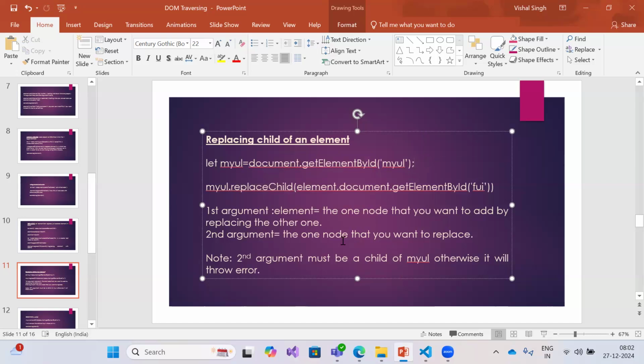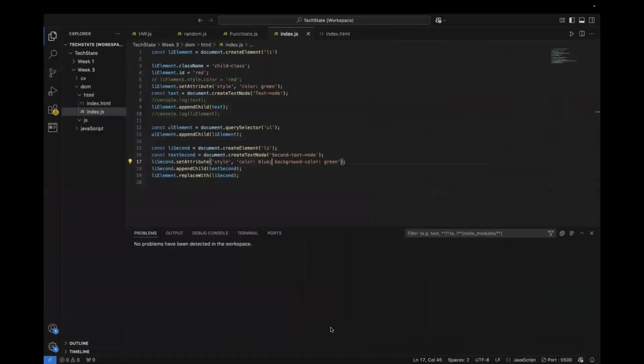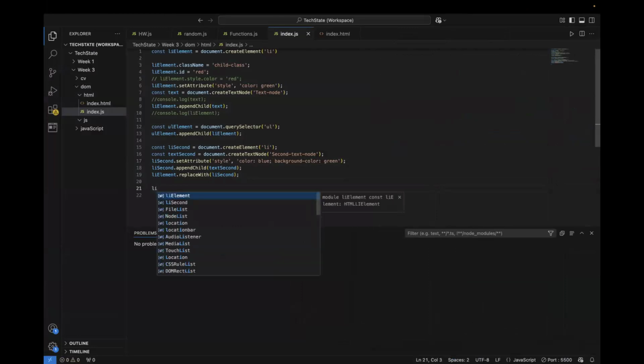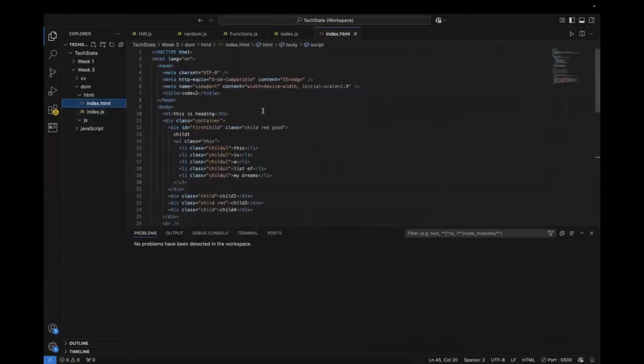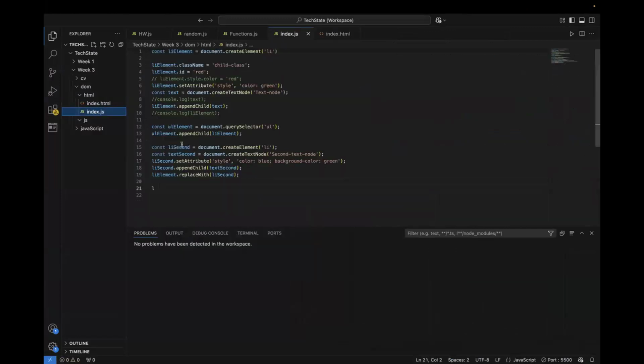Go to your code and anyone share your screen. Zana, you only share, we will see. So if replaceChild, if I have... go to index.html. Yeah, go to index.html.